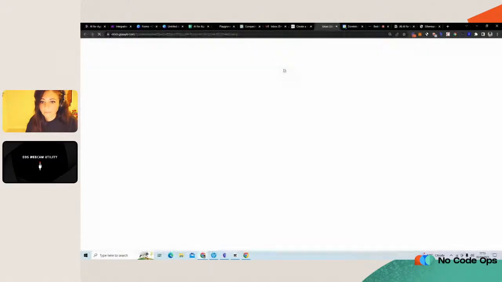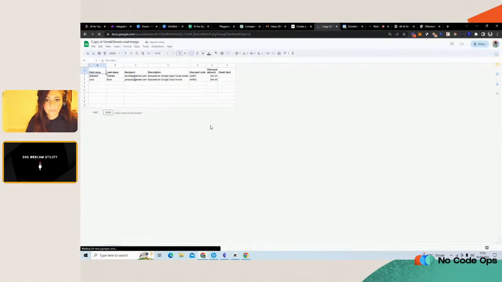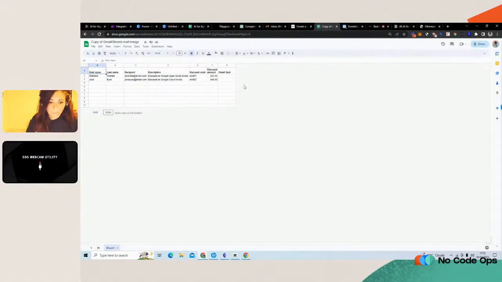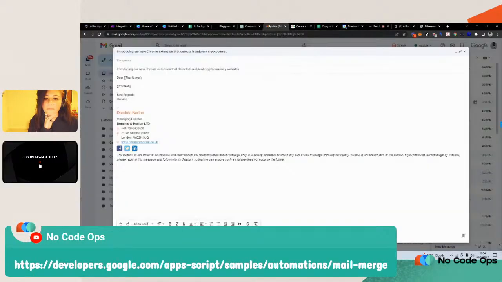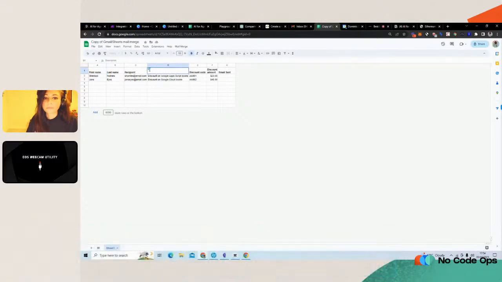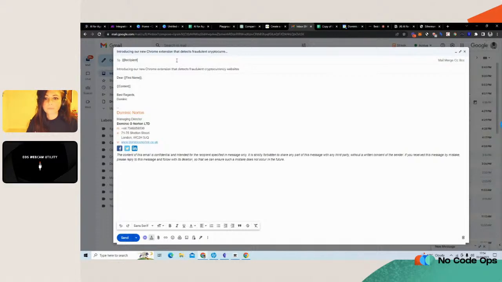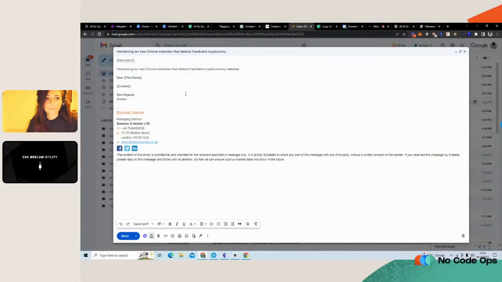If I hit make a copy, we give that some time to load. And here we have a sample template. You can see here it has first name. If we go back to our draft, that's going to be replaced here. We see here it says description, but we're actually going to replace that with content. It says recipient. I might have to double check. I might need to put that variable there for recipient.